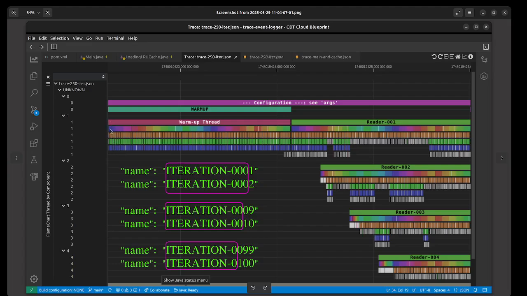You notice that for the iterations, the second level for each thread, whether it's a warmup or a runtime reader, the color is not static, it changes as we go through the iterations. It's because the label associated with each iteration contains the iteration number, and so from one iteration to the next, it will change a little bit.